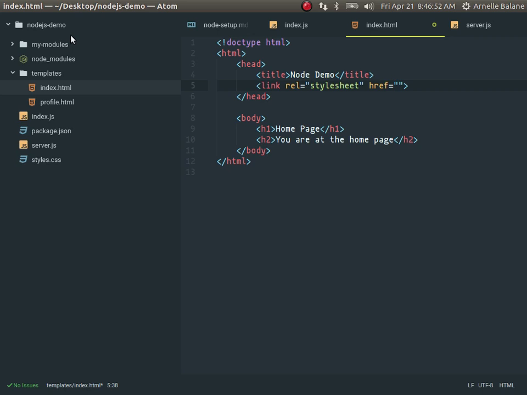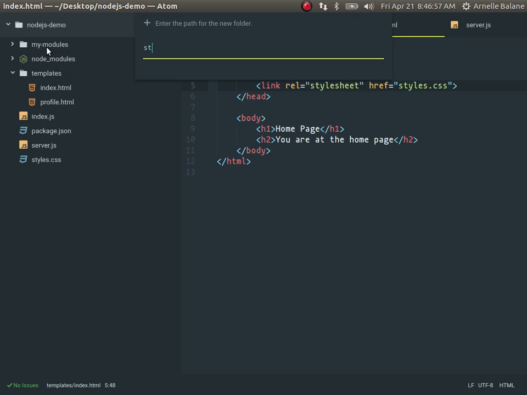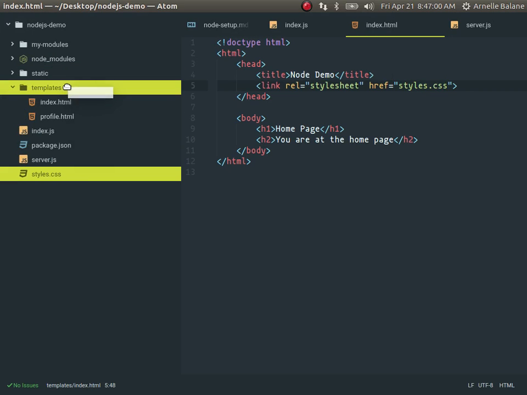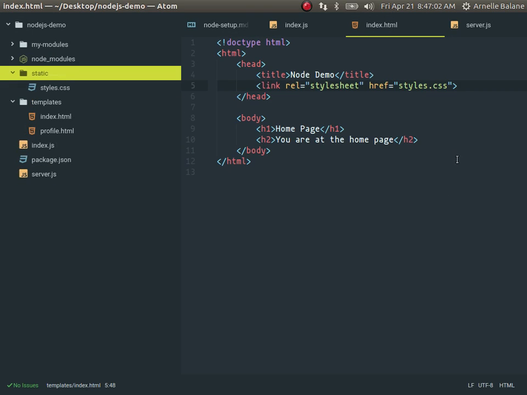So link rel. I'll put it in a folder called static files. Let's say the modification is that I created a static directory which contains all the static files: either CSS files, JavaScript files, or other images. And then in index.html, we include the CSS file using the link tag.